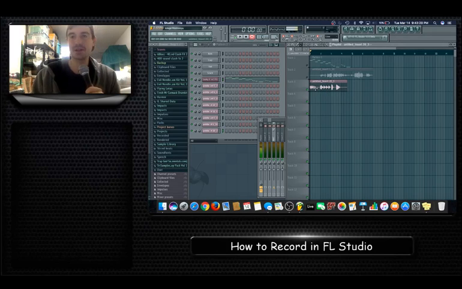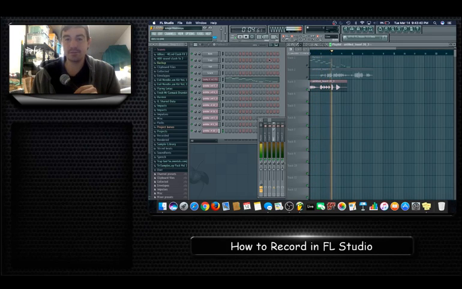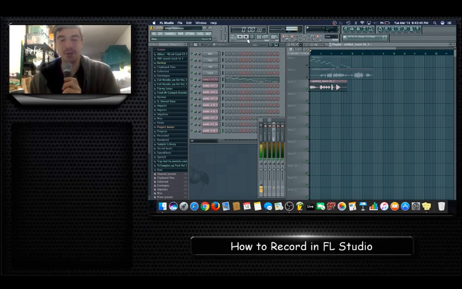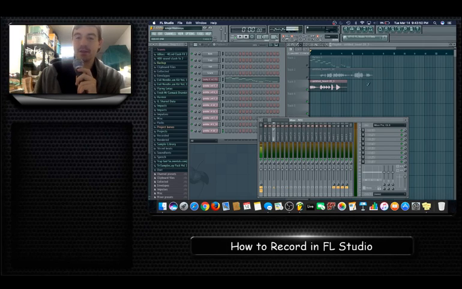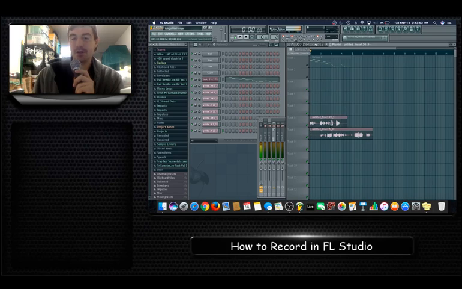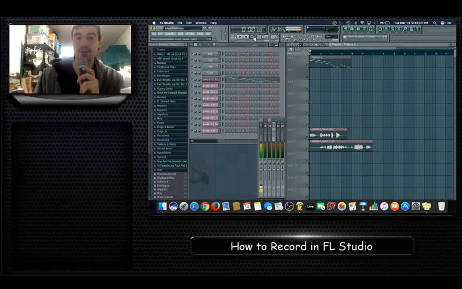The notes might not line up because I don't know if the metronome was on. But anyway, there's an audio recording for a keyboard. So those are the two ways. I'll separate these. Down here you have audio recordings, a vocal recording and a keyboard recording, and up here you have a MIDI recording. You either use this to record MIDI, or you use this to record audio.